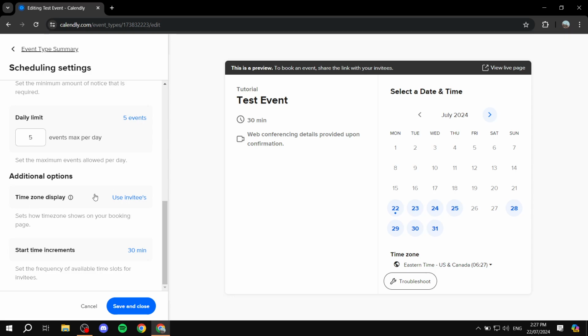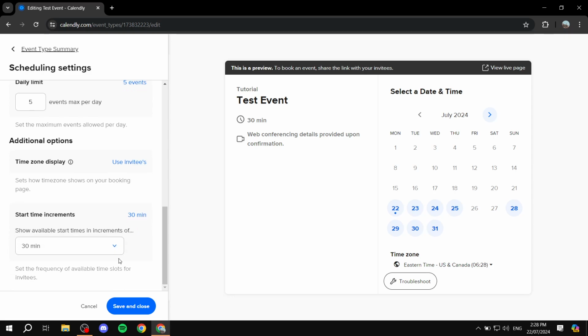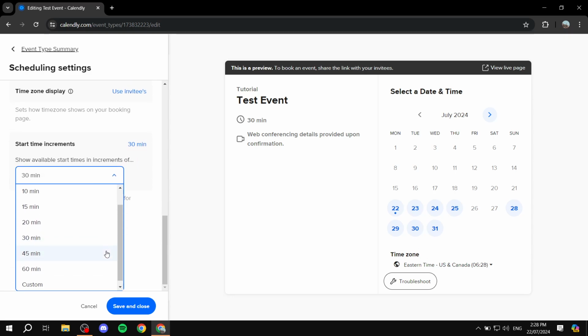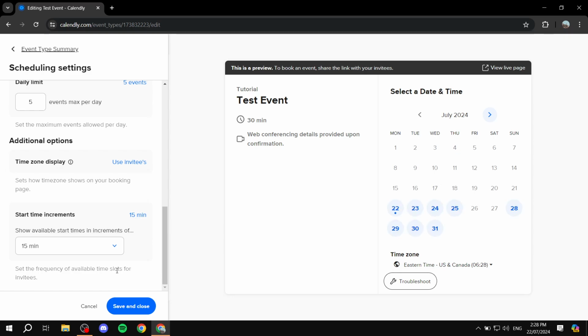Now, time zone display is going to be the invitee's time zone, because it's just going to make sense for them. So just keep it as that. Do not play with this unless you know exactly what you're doing. And then the start time increments is going to be 30 minutes, but this is also up to you, whether you want it to be 30 minutes, 10 minutes, or 15 minutes. I'm just going to set it up as 15 minutes. And then we can just go ahead and save and close.